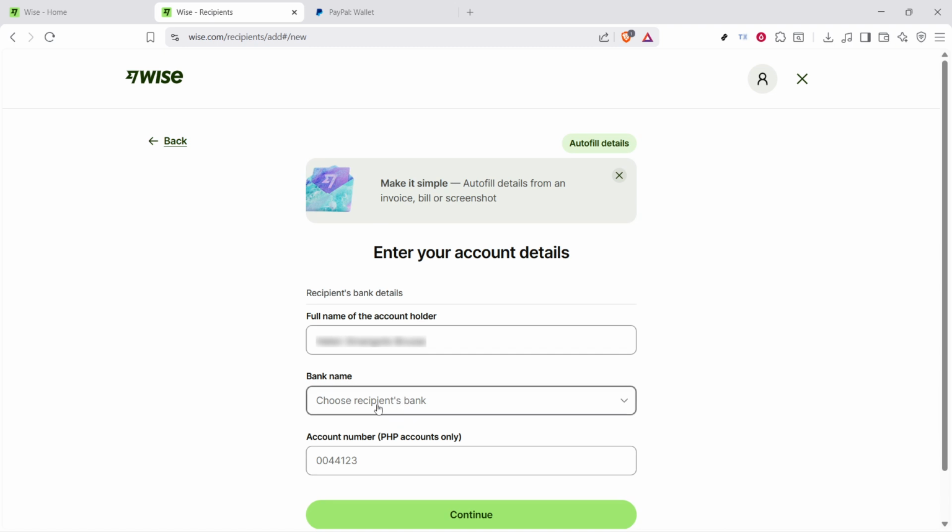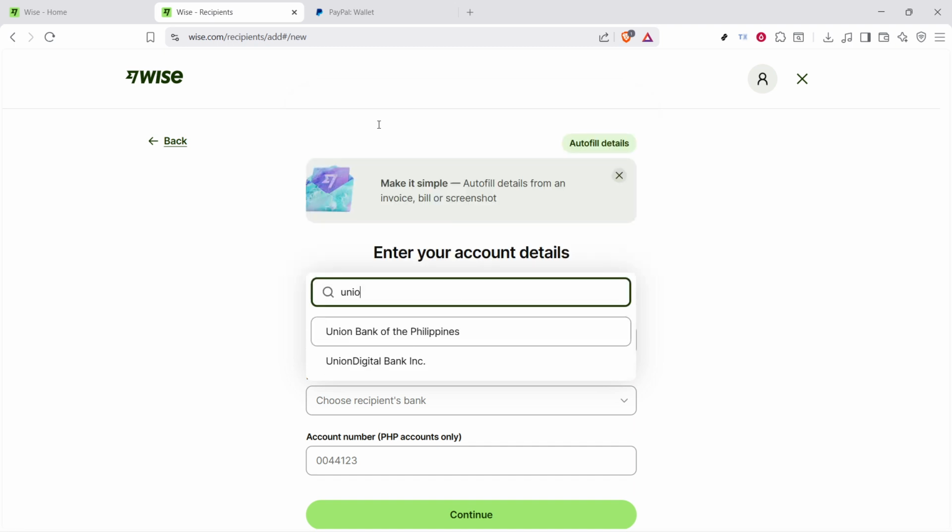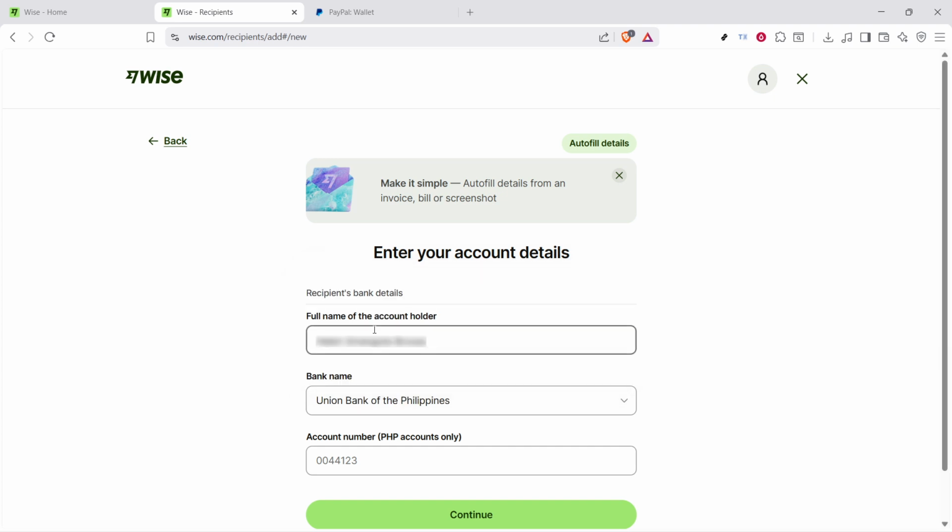Now enter your account details carefully. This is the most important part of the process, so take your time. Make sure the account information matches your bank records exactly. Even a small typo can cause delays or problems with transfers, so it's a good idea to double check everything before moving on. Once all the details are filled in, click Continue. This saves the information and moves you to the next stage of the setup.